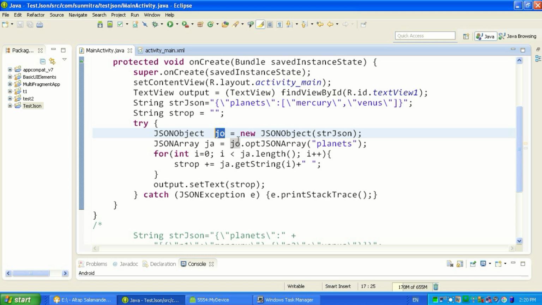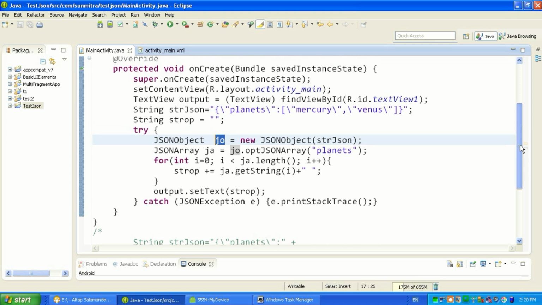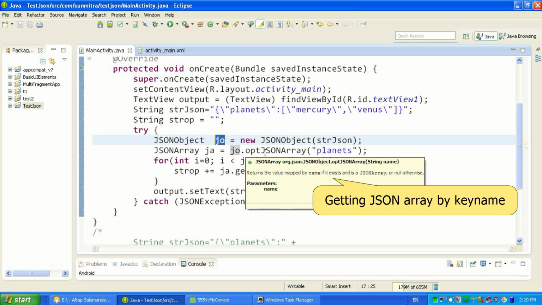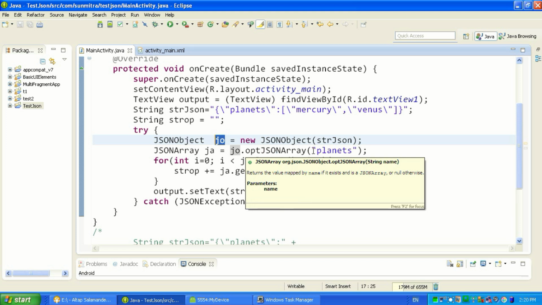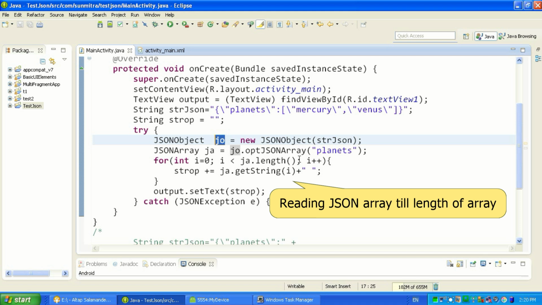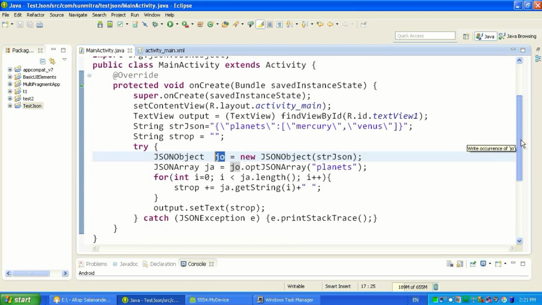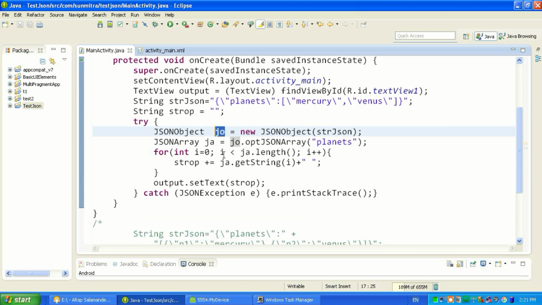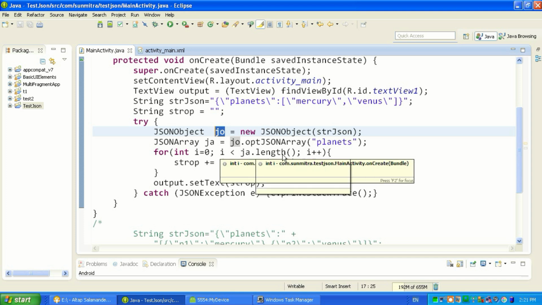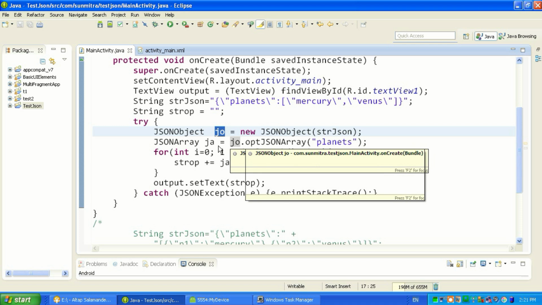The JSON object class will decipher this string and convert it to this JSON object. Then this JSON object contains an array also. That array is the value of my key name planets. So based on this JSON object, I am calling this method optJSONArray planets. And then using a loop to read two array members. We can have as many array members as we like. Just to be short, I have put two members.